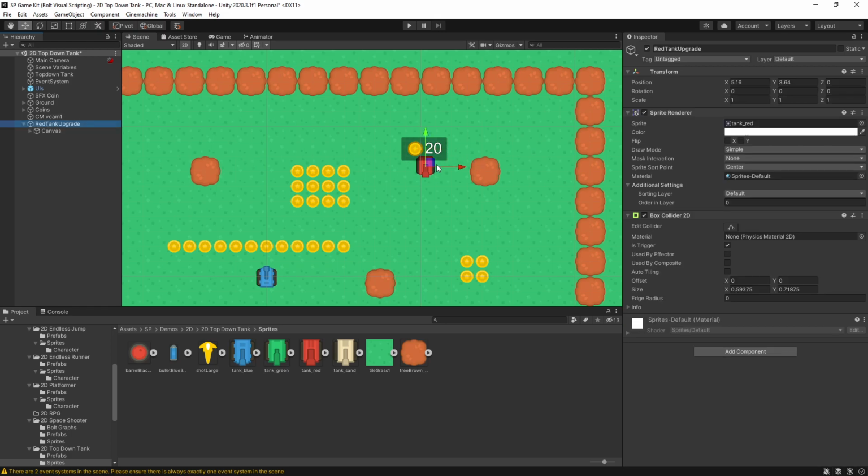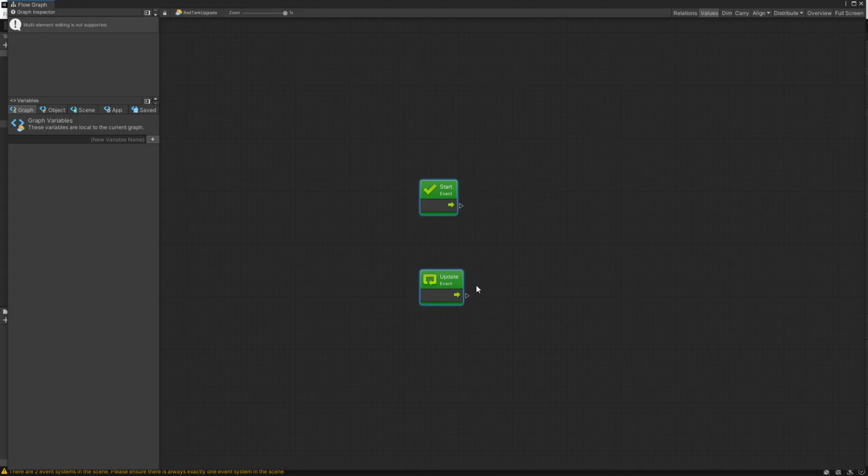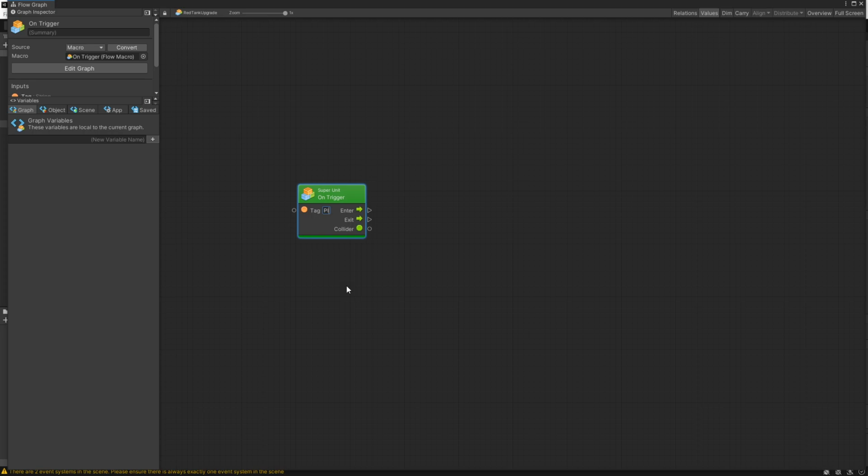Now the script for upgrading, I'm going to put on red tank. So let's add a component, a flow machine. We'll switch to embedded, add a graph, and I won't need the start and update. Instead, what I'm going to do is on trigger, I'm going to be looking for a trigger with a player tag. This super unit is one of the units in my collection. If you haven't picked up the collection yet, be sure to pick it up. I'm always constantly updating it and adding more units to it.